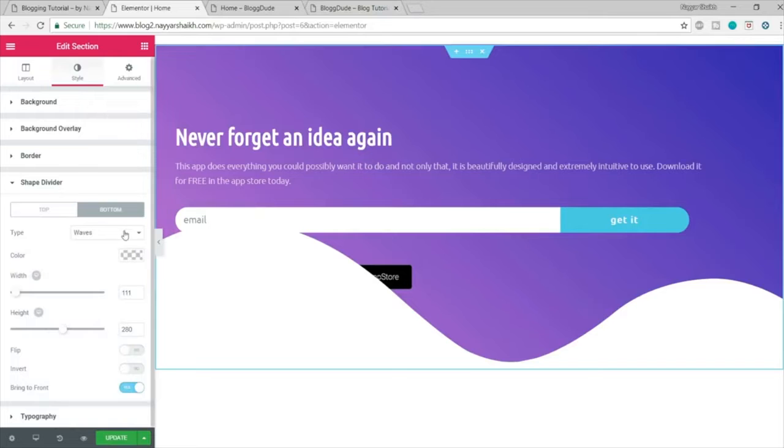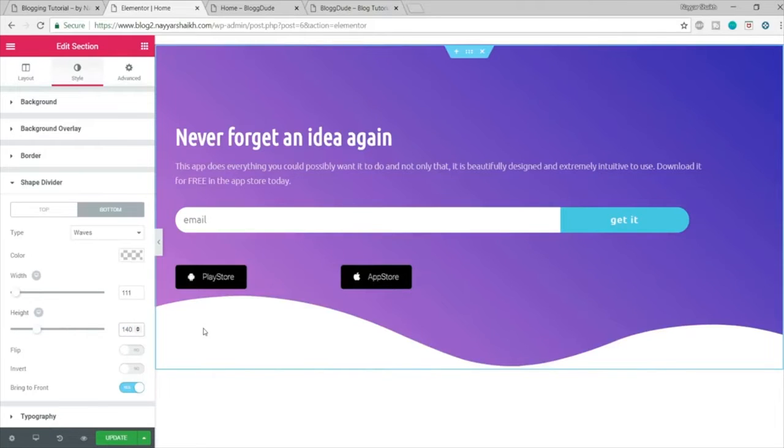I don't want to change the wave. I don't want to change the width. I simply want to change the height. It is 280. I want to make it half, which is 140. Now as you can see, this is looking better. Once you do any changes on your website, you can simply click on this update button so that you don't miss any changes. Suppose your computer shuts down, electricity goes off, your changes will still be saved. That is a great thing.